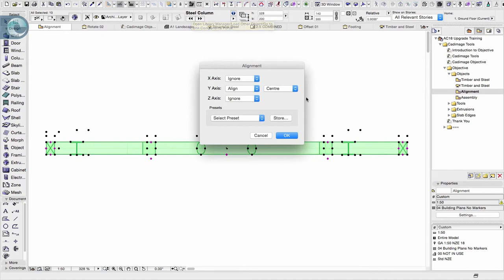There's also further options. If I go into the alignment settings, we can actually save a preset in here, but we can choose, do I want to align, maybe this time distribute from the x-axis.